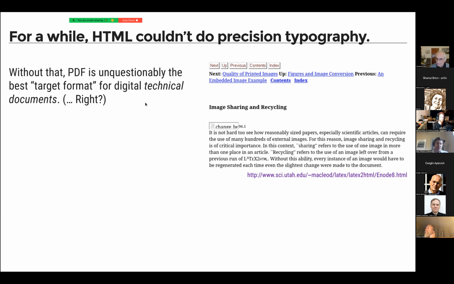PDF is the direction you want to go if you want to distribute technical documents digitally. And by technical documents, I mean things like academic papers, manuals, things that tend to be long, things that tend to have a lot of equations, things that tend to have a lot of cross-references and external references, things that have figures, tables, and nowadays things that involve embedded code and embedded execution of code.